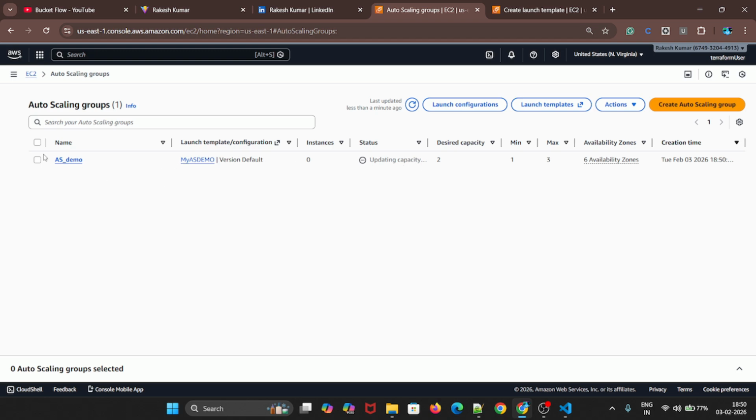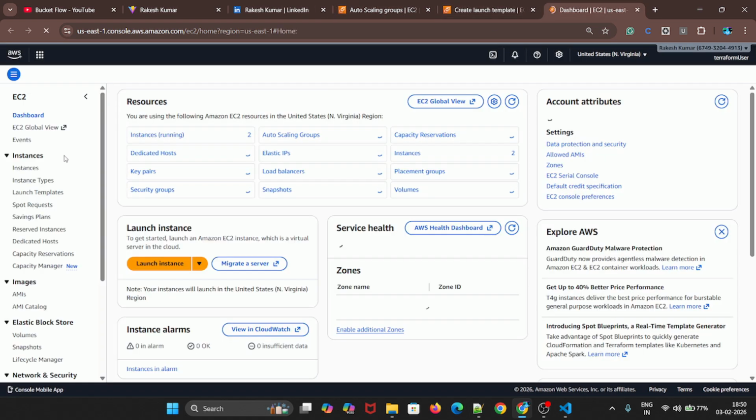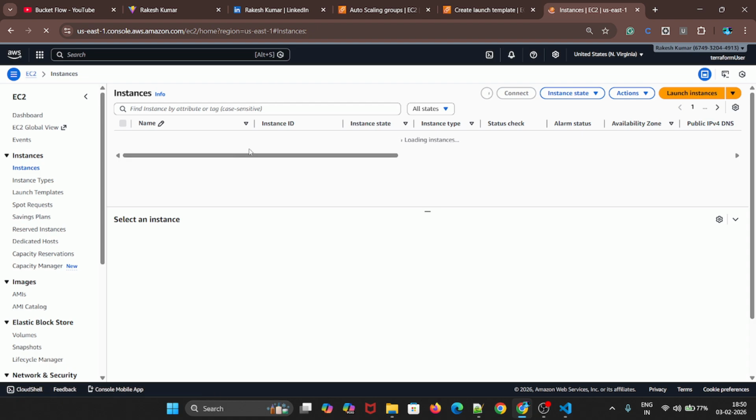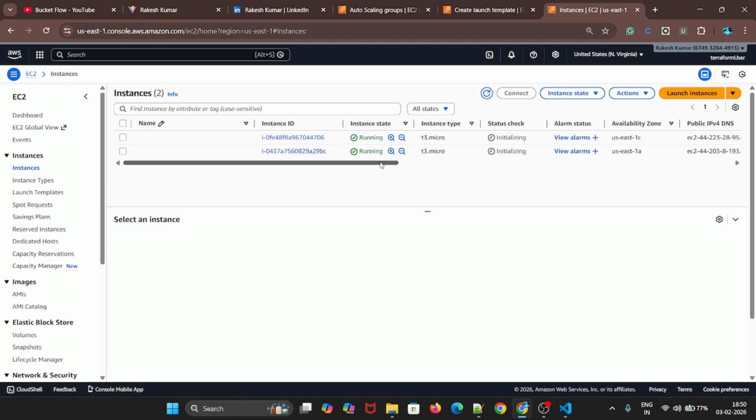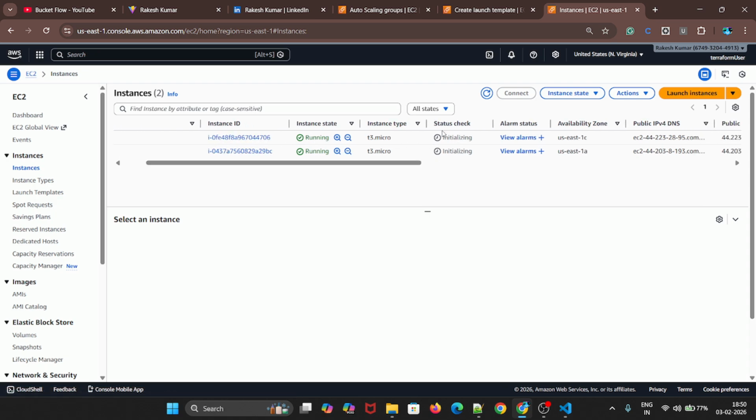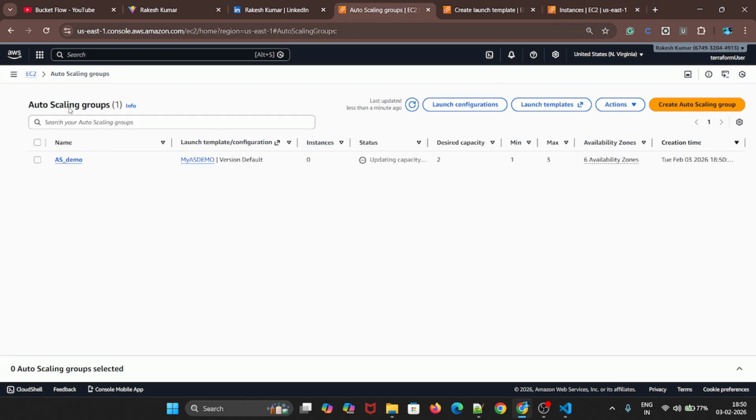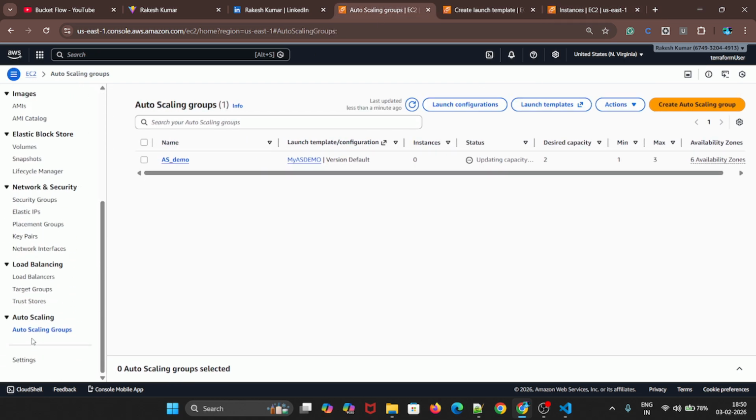Once you create the auto scaling group, you can see the name, instance, status, desired capacity, min and max, AZ, creation date. And what you can do, you can go to EC2, go to instances, and here you will see 2 instances up and running. So this is our desired instance count, the actual number of instances that should be up and running. As of now, we will wait for the status check. Okay, and now we have created our ASG.